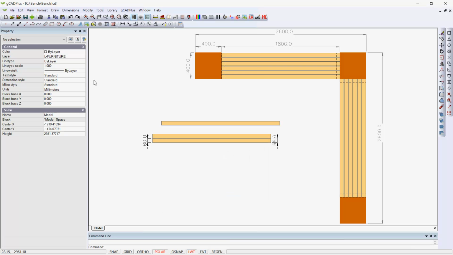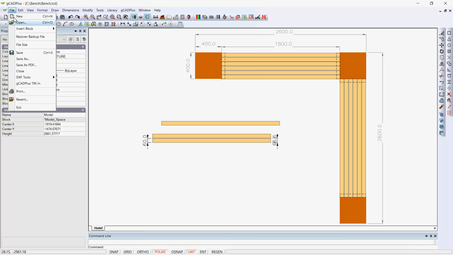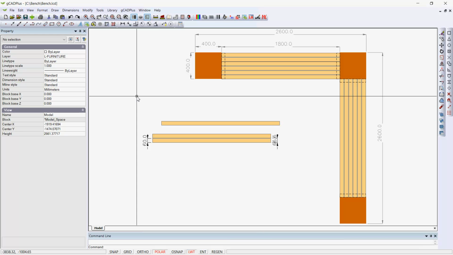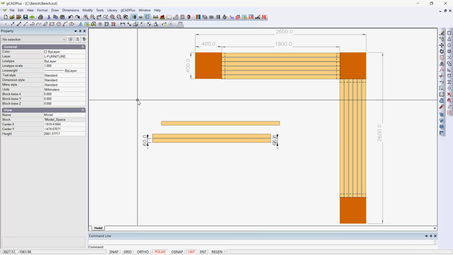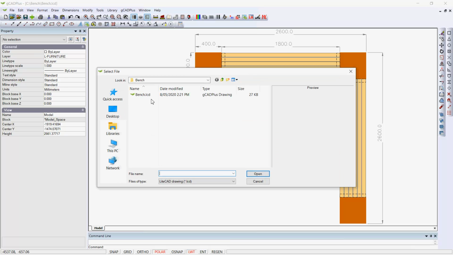Well, there's a tool on the File drop-down menu called Recover Backup File, and I'd like in this little movie to illustrate how it works. I have a drawing here called Bench, and if I go File and Open, I'm in that folder now called Bench, and there's one drawing there, Bench.